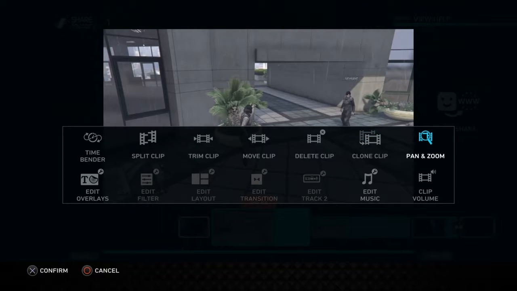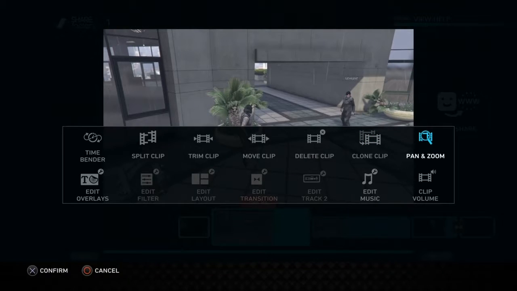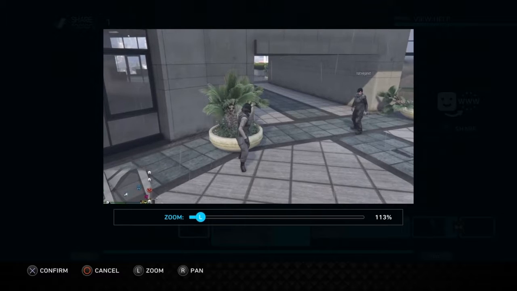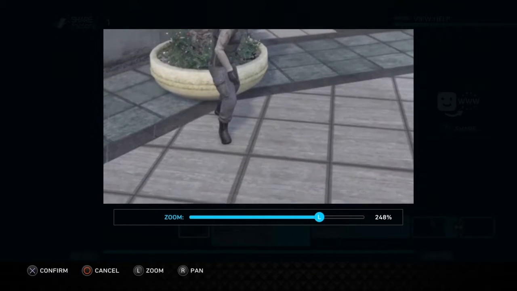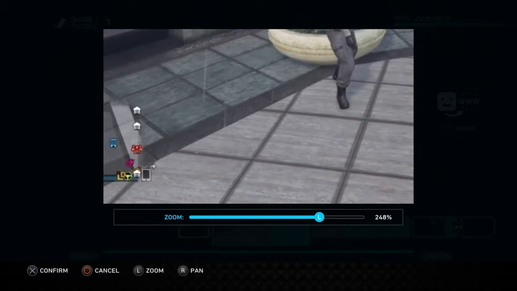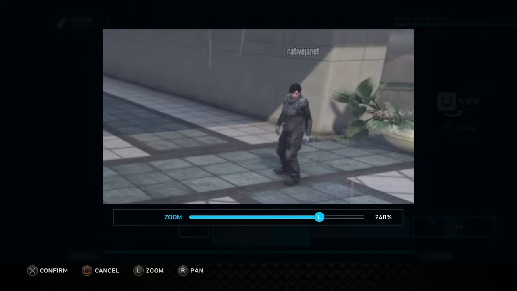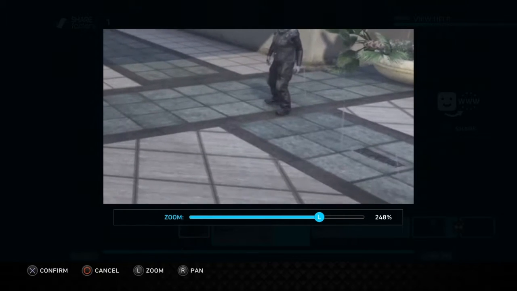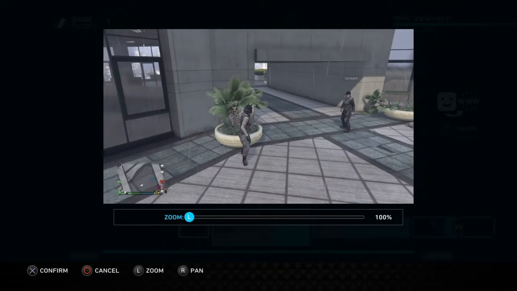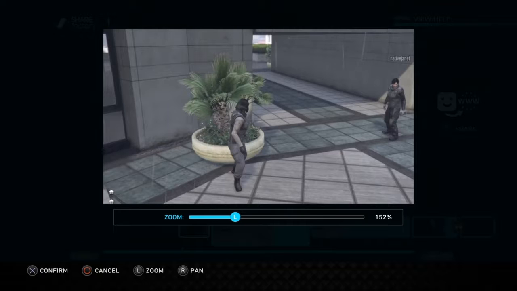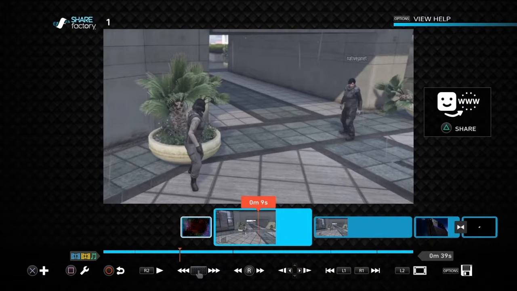Pan and zoom, I like this function, and it does exactly what it says. Zoom, you zoom into the clip. Pan, you move the clip around. So if there's something in the clip that you want to zoom into, you can do that. You can frame it up.